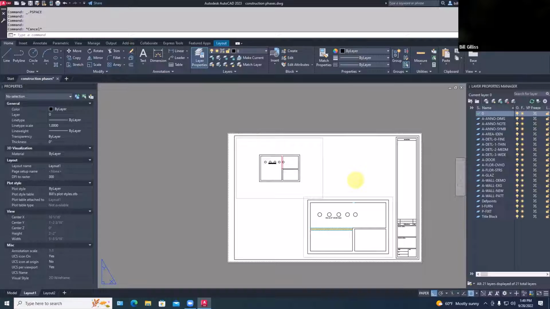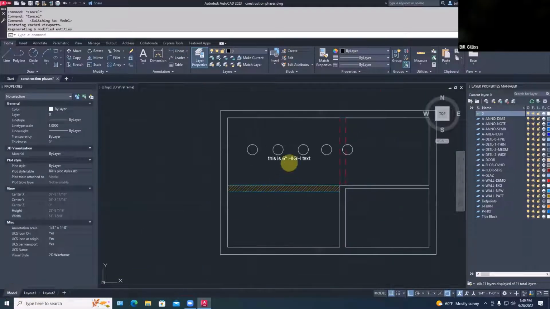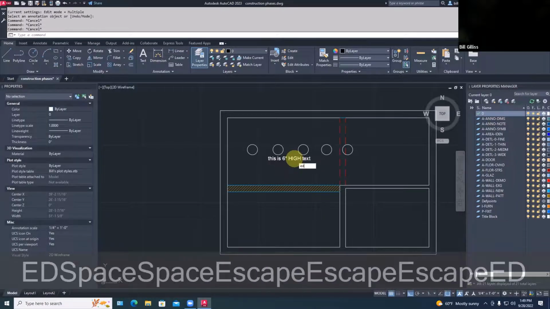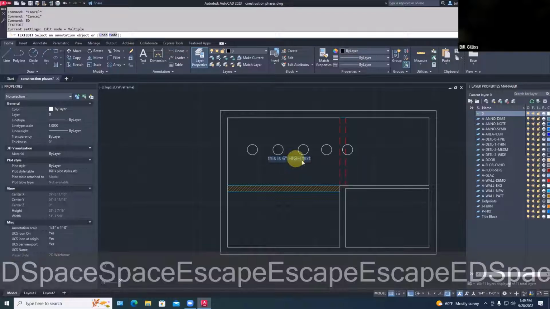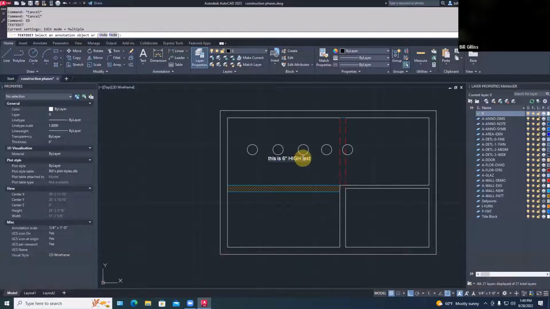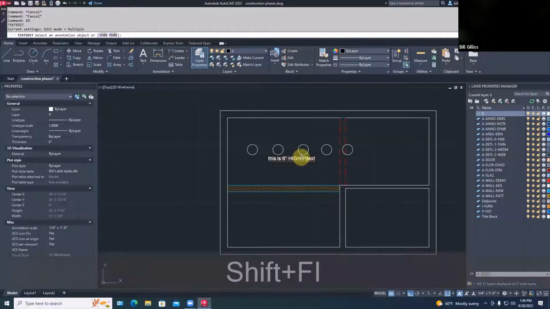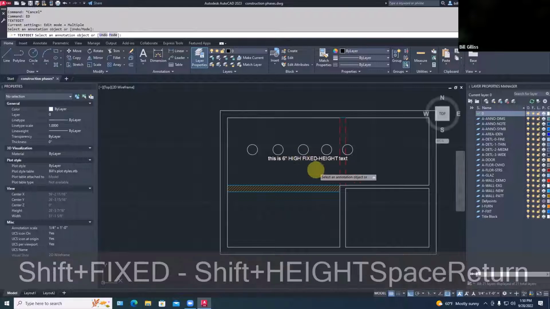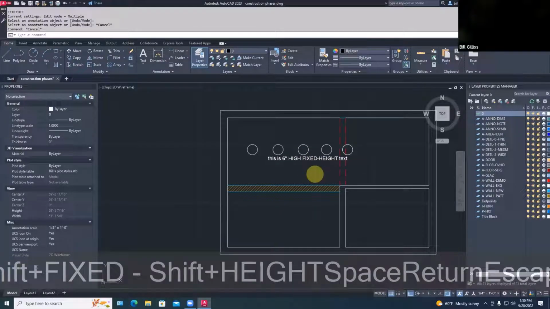Annotative text, let's look at that. Let me go back to model space. I'll leave that guy there. Let me edit that. 6 inch high, 6 inch high fixed height text, just to make it clear.